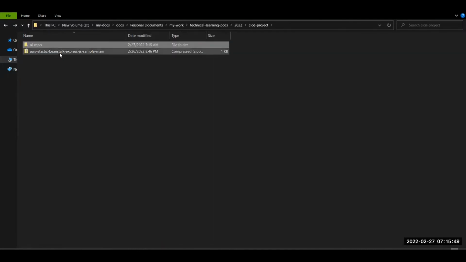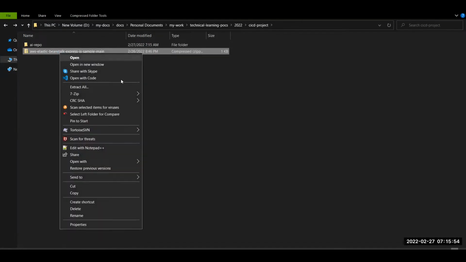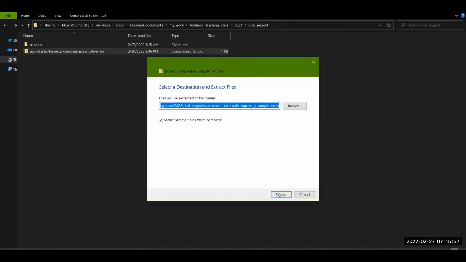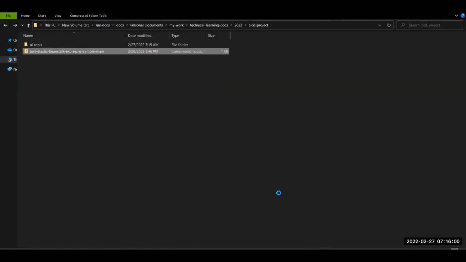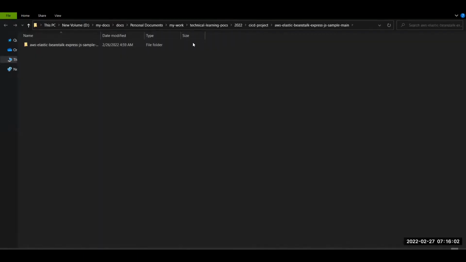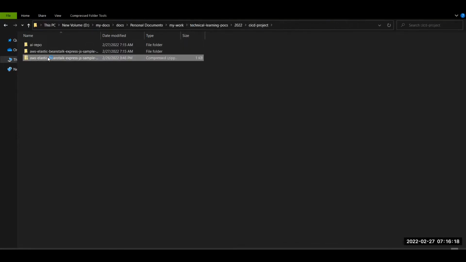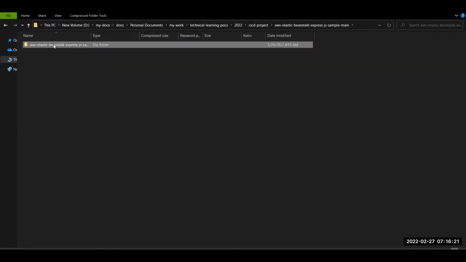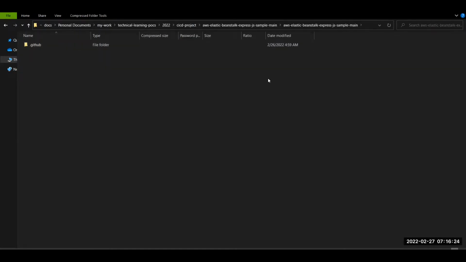We'll go back here. Whatever file is there, I will extract it now because we want to get the code files. So extract everything here only. So we got this. If we go inside this, what happened? Where is the code? I think there is some issue with this zip file.